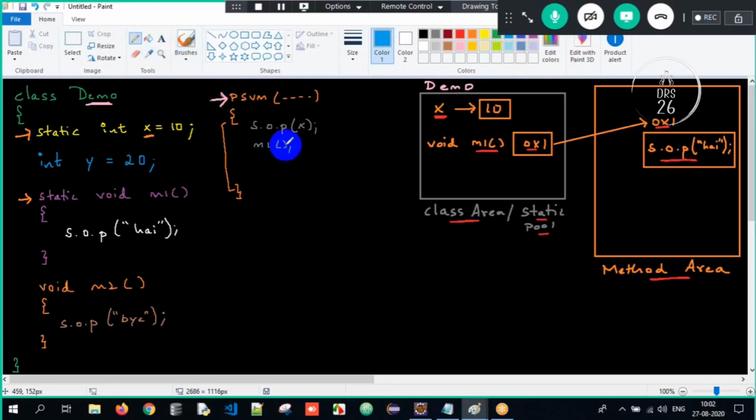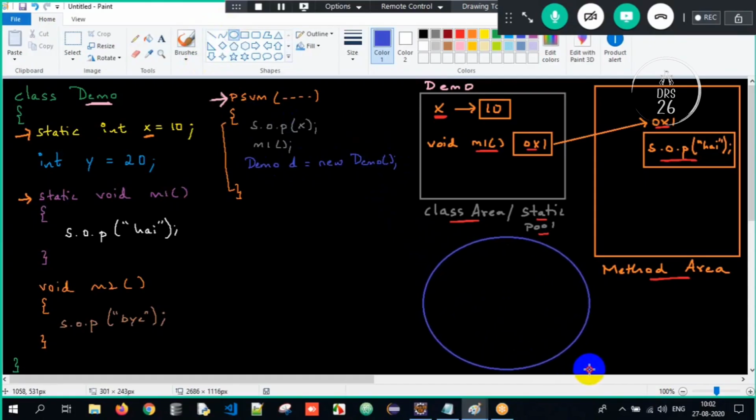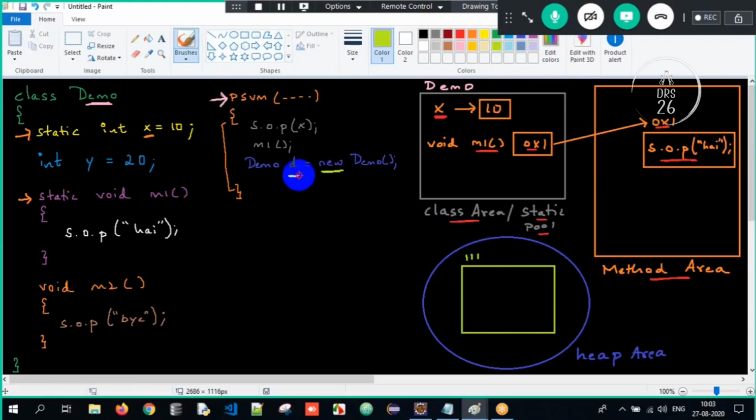I will create an object: Demo d = new Demo(). Now there is a memory location called the heap area. The heap area is the location wherein objects are generally created. When I say new, an object gets created with the address d here. Now all the non-static properties should get loaded.